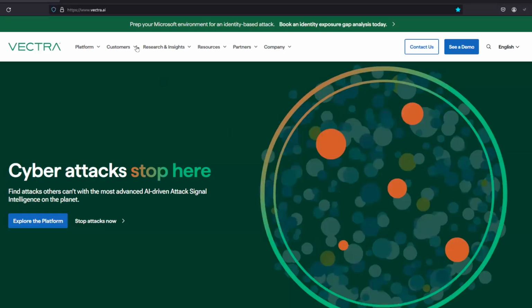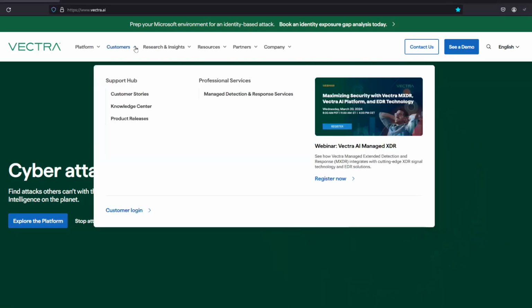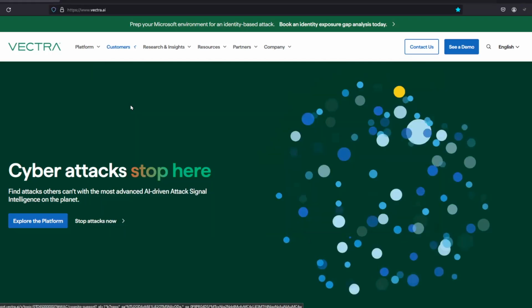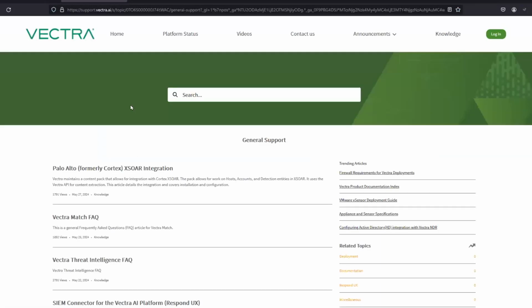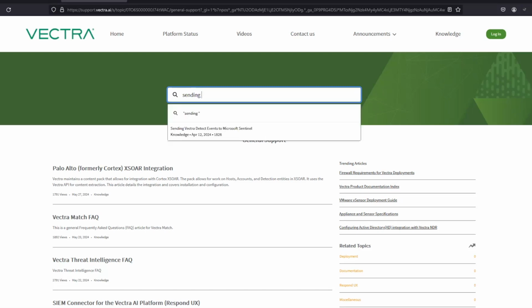The information on this topic, sending syslog to Kafka, is also listed on the Vectra Support Portal.